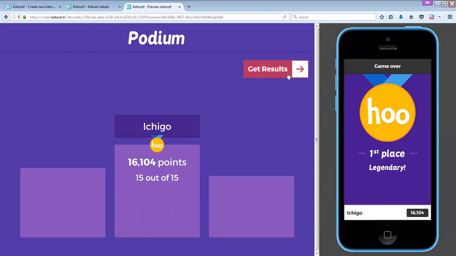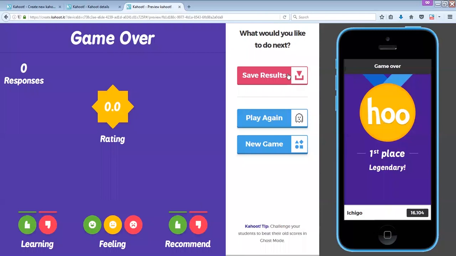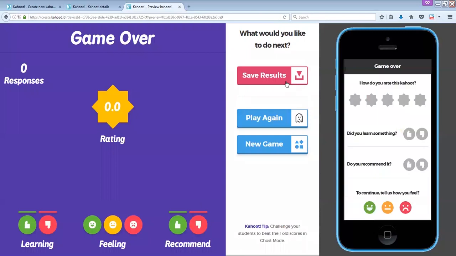We can also click on Get Results. And with Get Results we can store these results in a few different ways. Automatically, by being the host, these results get stored in our user account and we can access them anytime later. Having played them right now, we can also save them directly to the computer, or we can save them to the Google Drive.